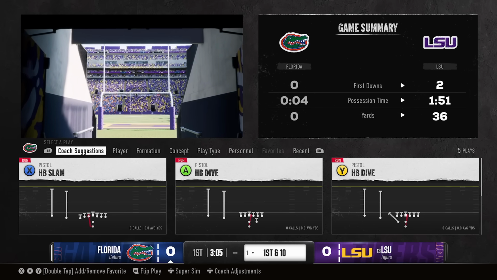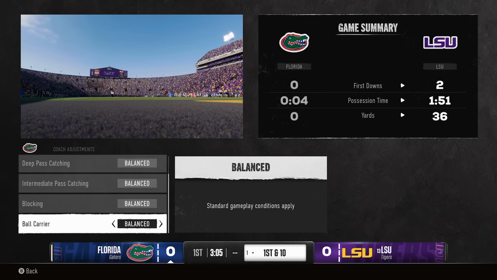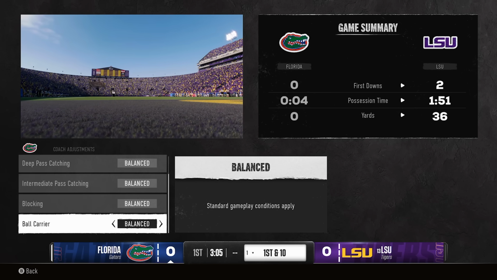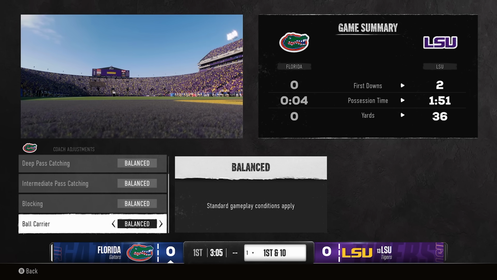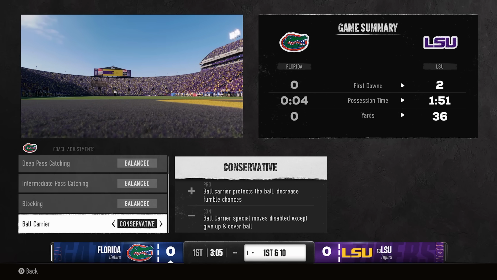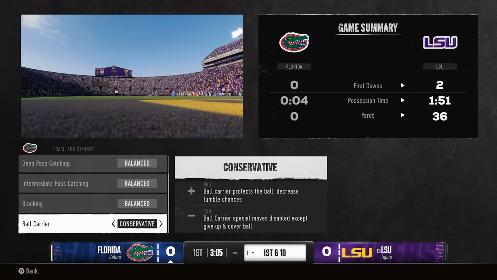Moving over to the offensive side of the ball, again, you click the right stick in to bring up your coaching adjustments. Let me ask you this question. Have you ever fumbled the ball late in the game and your opponent was able to get back in the game and tie it up or get a win because you fumbled at the worst time? Well, there's a way that you can prevent this, and that's why we want to look at ball carrier. You want to put this on conservative late in games when you have a lead and you're trying to run out the clock, because it'll make it to where you almost never will fumble the ball.